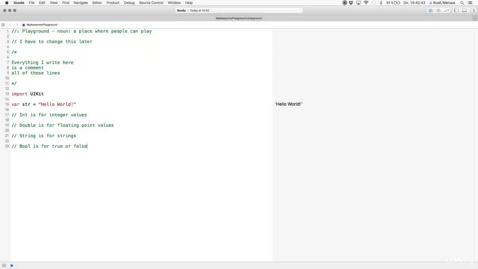The four most basic and important types in Swift are Int for integer values, Double for floating point values, String for strings, and Bool, which can only be true or false. Besides those, arrays and dictionaries are often used, but they will get extra attention later on in the course.